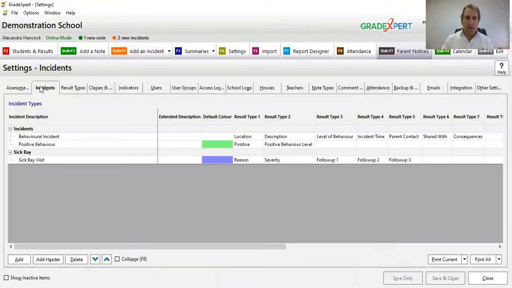And you'll see we have a tab next to the assessments tab called incidents. And we've got a few incident types set up here already. You can see we've got a behavioral incident, plus a positive behavior, plus a sick bay visit. And this looks very similar to the way assessments are set up. You can have up to 12 drop-down lists per type of incident.